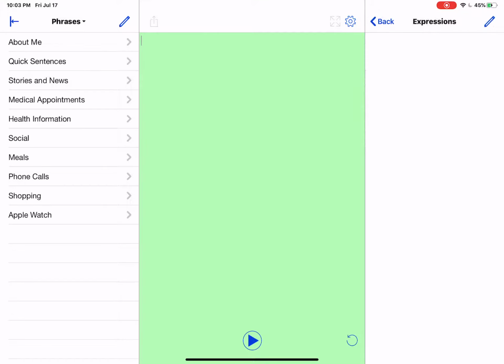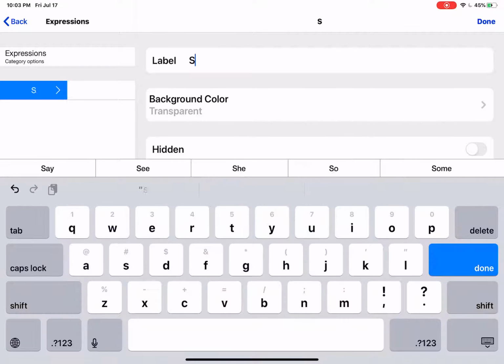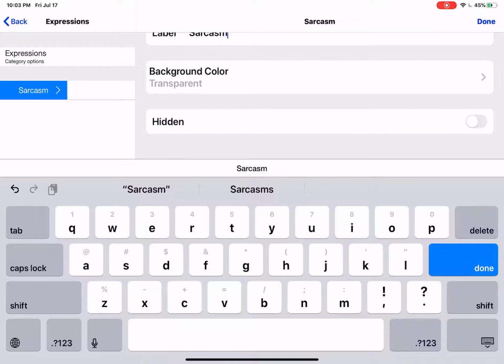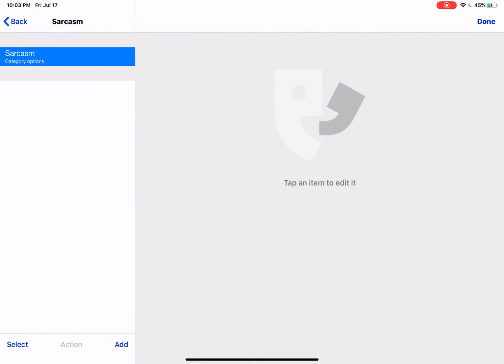And I can populate it with some of my own, maybe unique expressions. And I might take something like sarcasm. And I'll be done with that. And under sarcasm, maybe I want to have a particular phrase in there.